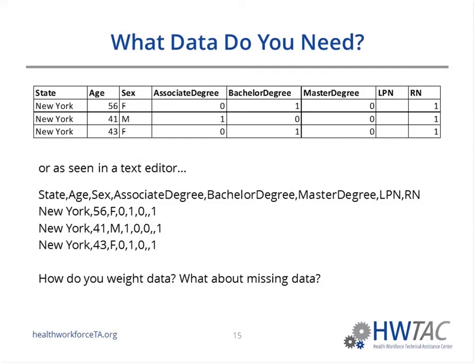Ultimately, you only need a few pieces of information to use the supply model, the web-based model. You need state, age, sex, degree type, and whether or not the record is for an LPN or RN. Now, I will tell you right now, the model is very particular about the format of the data. For instance, if you do not capitalize the variable name age, it will not accept it. And so you have to be very particular about what the information looks like when you're uploading it.